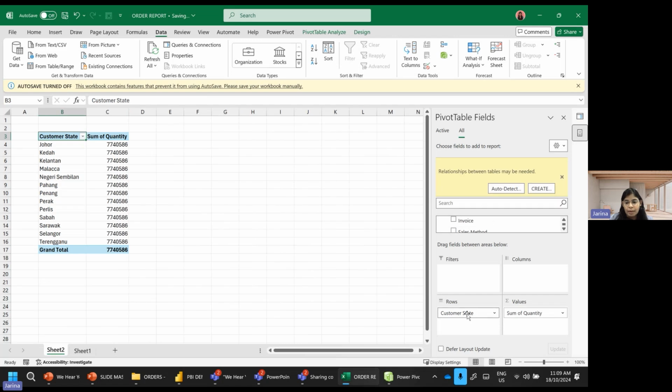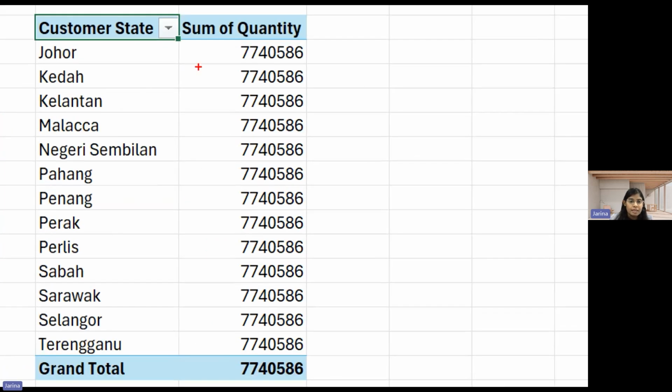So now I'm selecting the data from two different tables. When I do that, the message comes up: relationship between the tables may be needed. Because the relationship is not there, all the numbers are the same for every customer state. Power Pivot allows you to do a report with multiple data sources, but the tables must have a relationship.